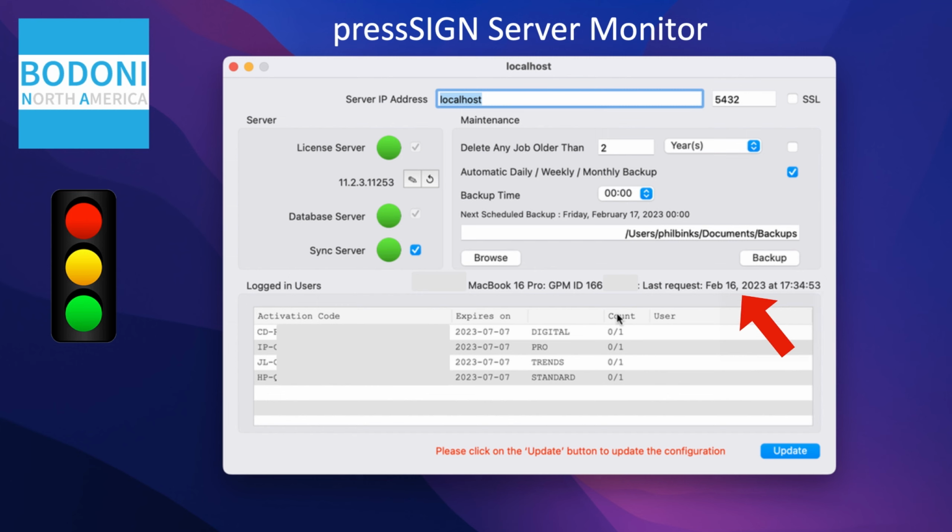Now, at the bottom, we've got, please click on the button to update the configuration, and there's an update button here. Now, you don't need to click that update button unless you're changing some of the settings in the maintenance section, which is this area that I'm circling here. If you're changing some of the settings here, then you would need to click the update button. Otherwise, clicking the update button won't make any difference to you at all.